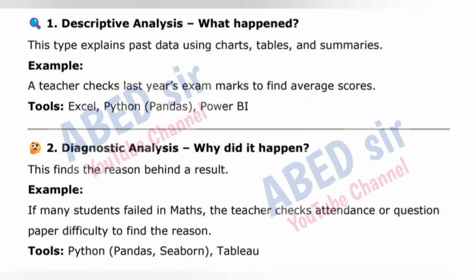1. Descriptive analysis. What happened? This type explains past data using charts, tables, and summaries. Example: a teacher checks last year's exam marks to find average scores. Tools: Excel, Python, Pandas, Power BI. 2. Diagnostic analysis. Why did it happen? This finds the reason behind a result. Example: if many students failed in maths, the teacher checks attendance or question paper difficulty to find the reason. Tools: Python, Pandas, Seaborn, Tableau.